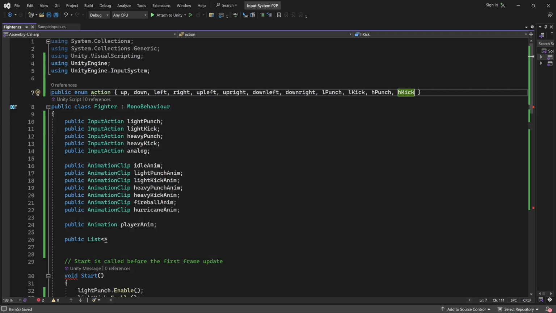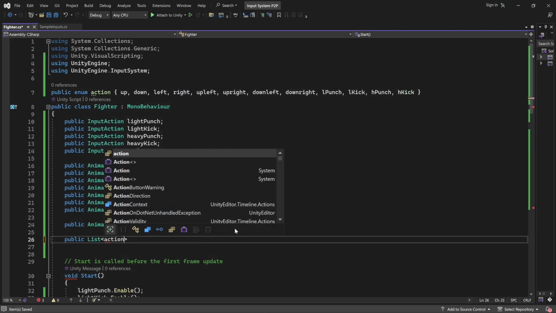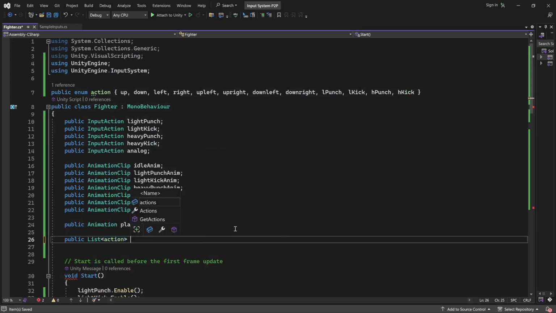So within this list, let's do a list that takes in the type action. And we're going to call this special attack. I am running out of time, so I might only be able to do one special attack here, but hopefully I can get enough that you can do the second one on your own.